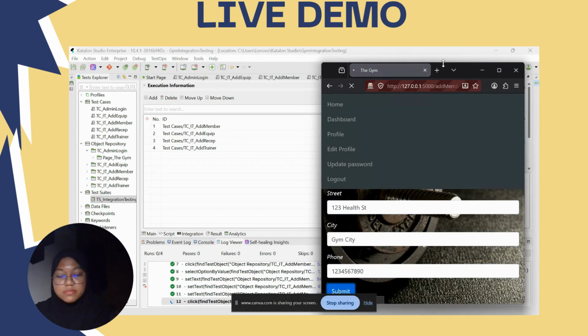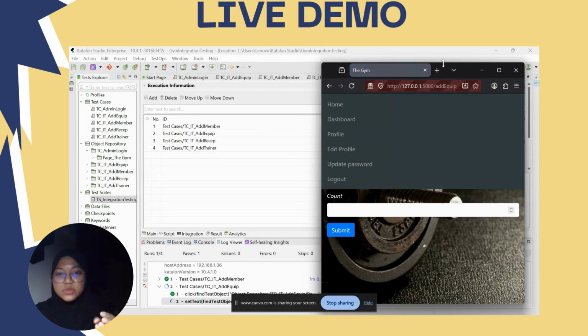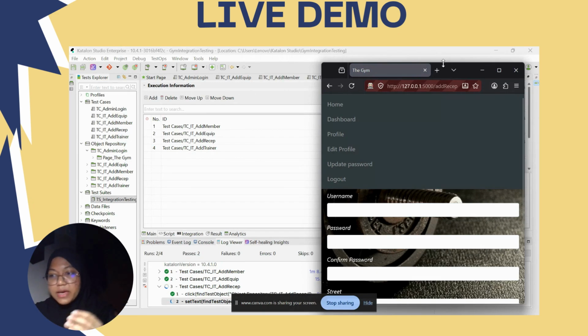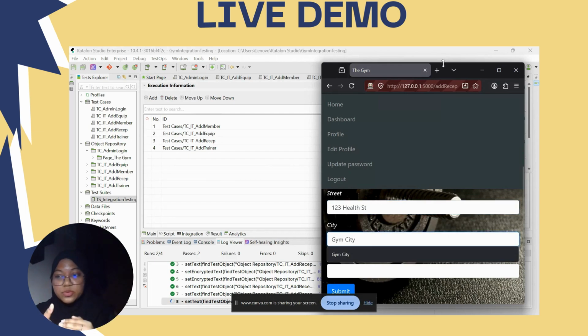For example, the add member stores data into the members table, and then the add equipment stores data into the equip table, and so on. So the result is that all of the four test cases passed successfully. This means that the front-end forms communicate correctly with the back-end, and then the back-end processes the request correctly, and also the database successfully stored the submitted data. So far, there is no integration or connectivity error detected.